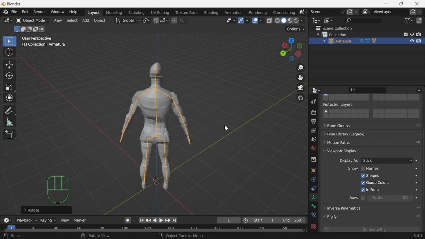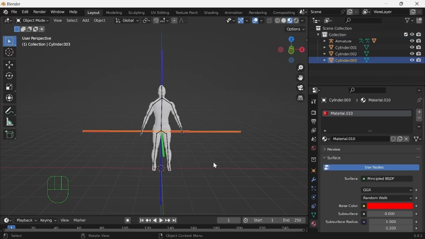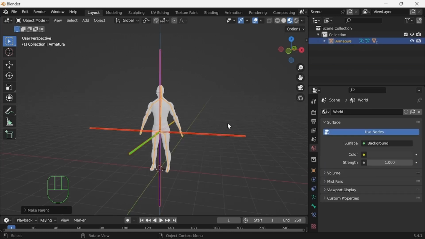I'll create 3 cylinders, each of them representing an axis, and I'll give them the same colors as the colors for the global axis. With the visual representation of all 3 axes created, let us now perform the exercise we performed earlier, where we try to make the model look in the direction in which it was walking. The axis is now parented to the model and will move with it.